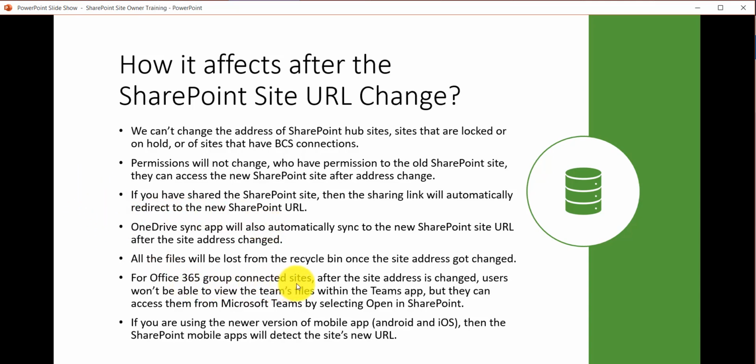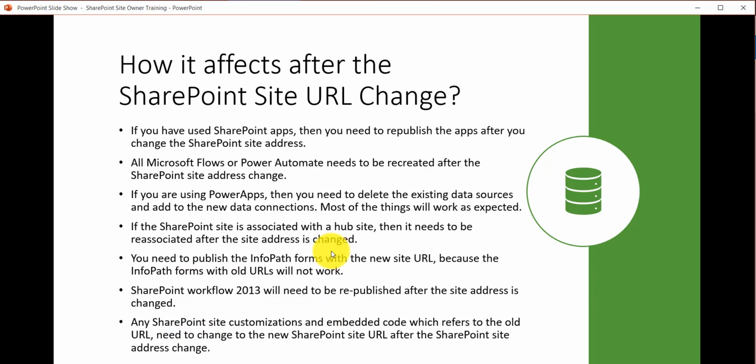For an Office 365 group connected site, after the site address is changed, users would not be able to view the Teams files within the Teams app. But if you access them by selecting open with SharePoint, then it will go to the new URL. If you are using a newer version of the mobile app, like Android and iOS, then the SharePoint mobile apps will automatically detect the new site URL, provided you have the updated version. Now, if you are using SharePoint hosted apps or provider hosted apps, then you probably need to republish the app once you change the site address.